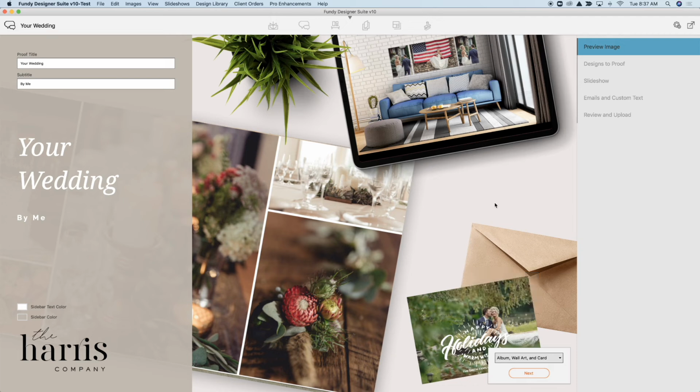Now that you've created this landing page, all you need to do is click the upload button, and this landing page, along with your proofs, will upload to the new Fundy Designer Proofer.